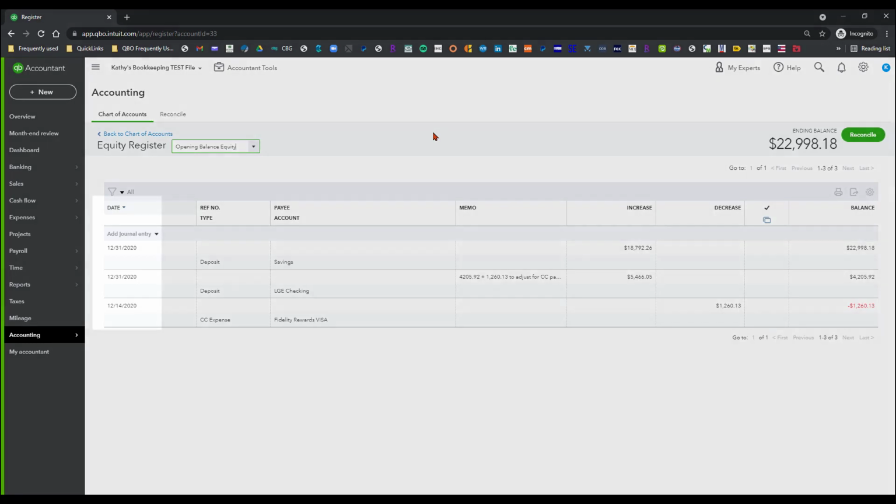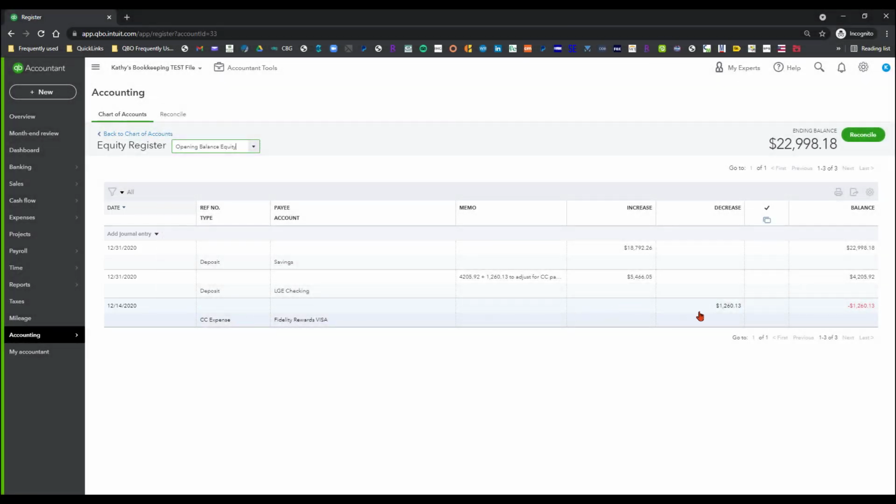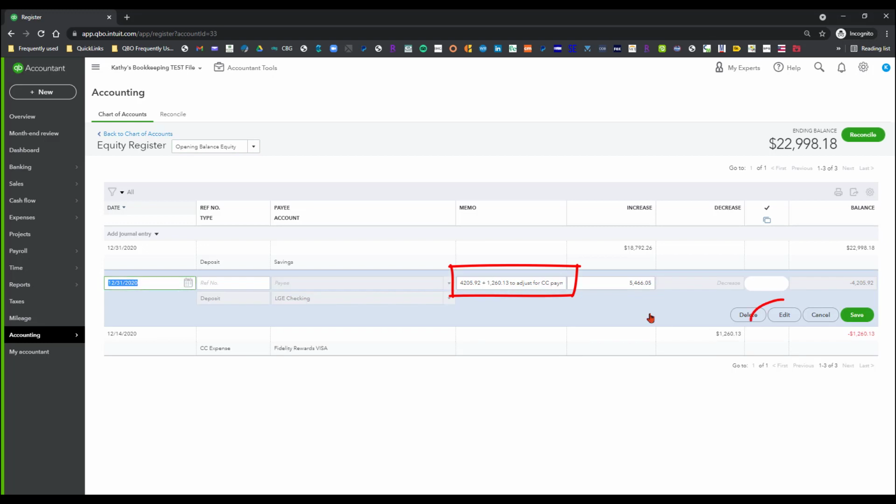As you remember, the statement dates, I had to adjust those to reflect the ending dates for those statements because they didn't post exactly right when I brought those transactions over. So I had to adjust the dates and change those to 12/31/2020 for both the checking and the savings. But for the Fidelity Rewards Visa, I actually went back and dated that 12/14/2020 because of this amount that I had to go in here and adjust. And as you can see, I had to do an adjustment in the LGE checking. So let me go into that transaction so you can see what I did.